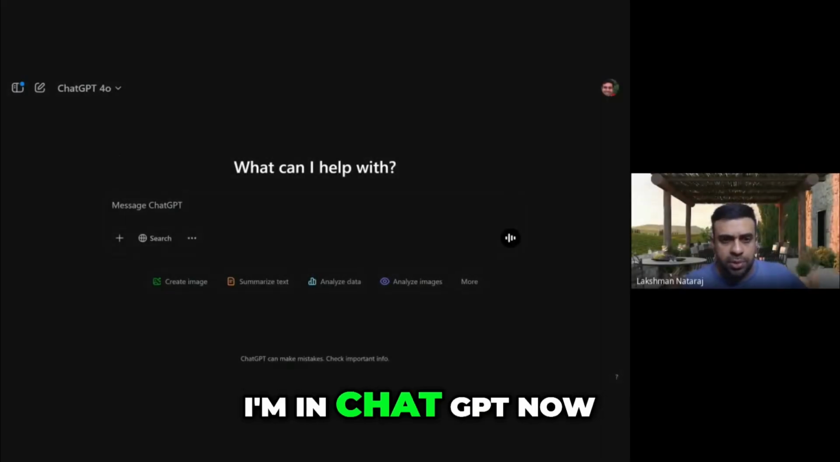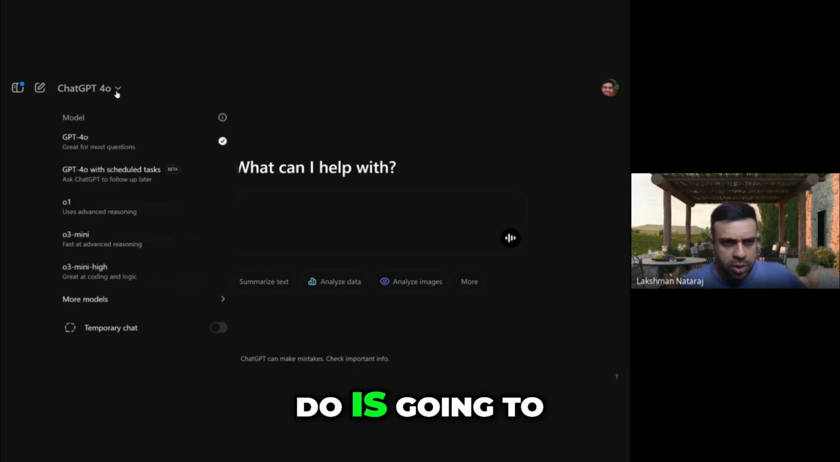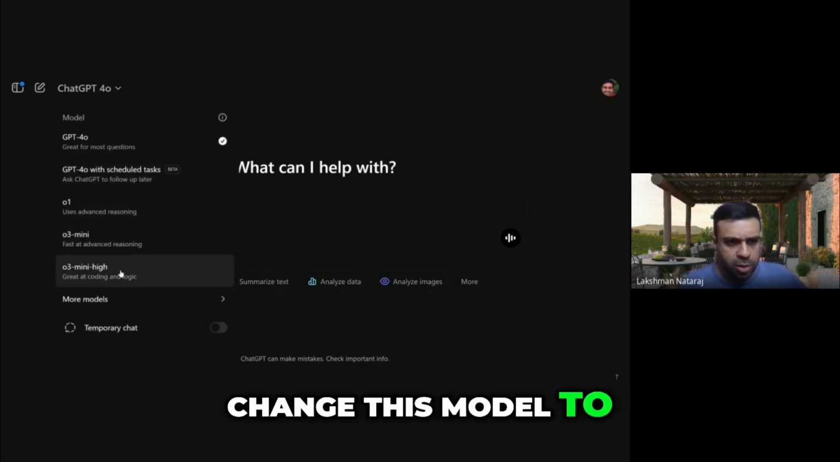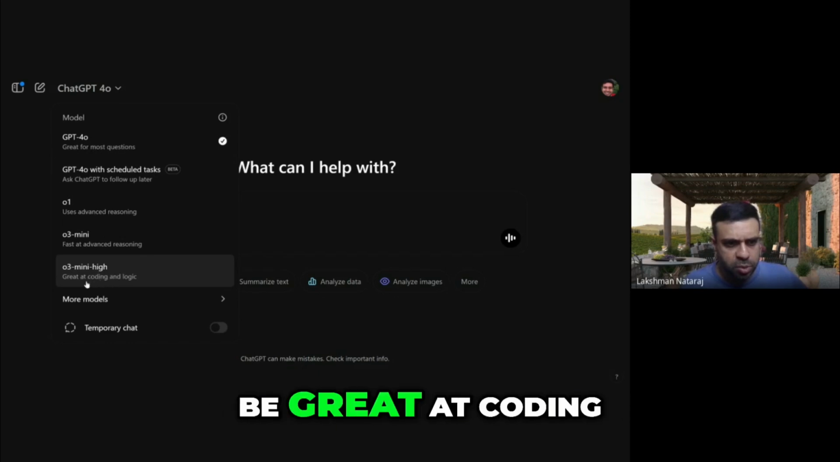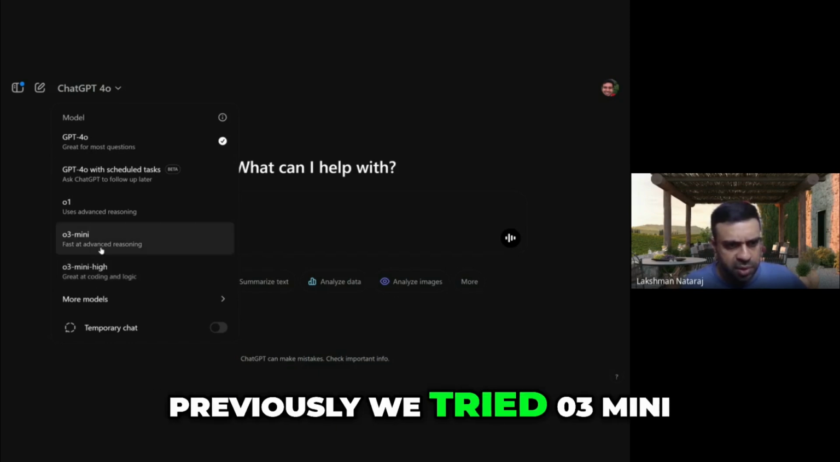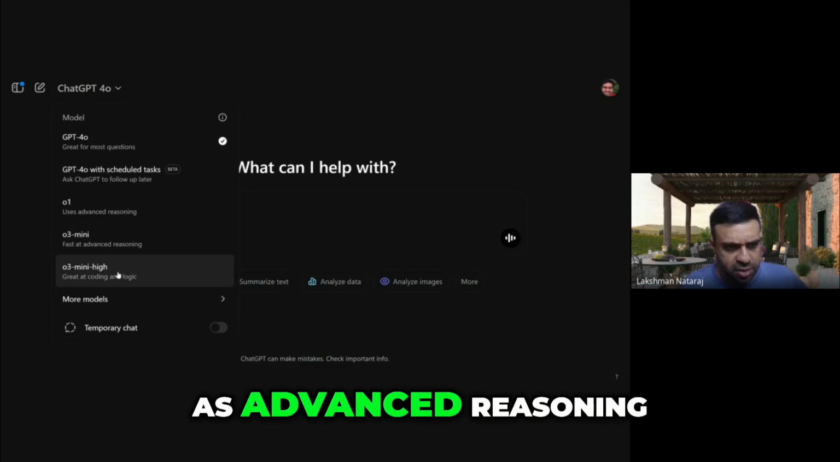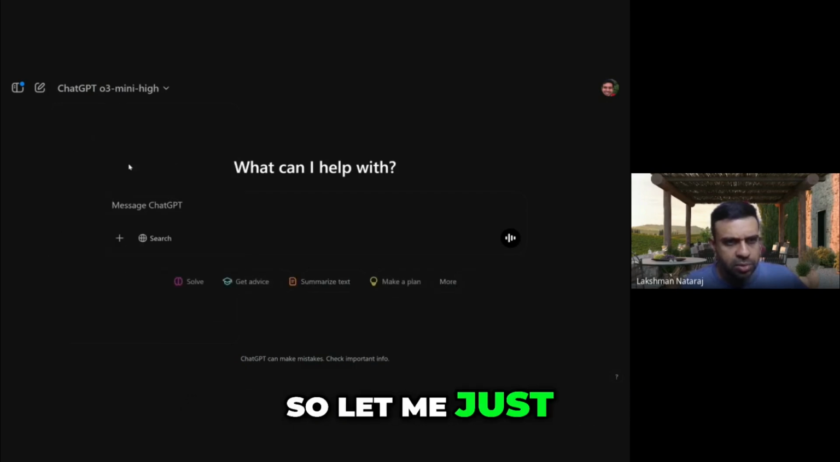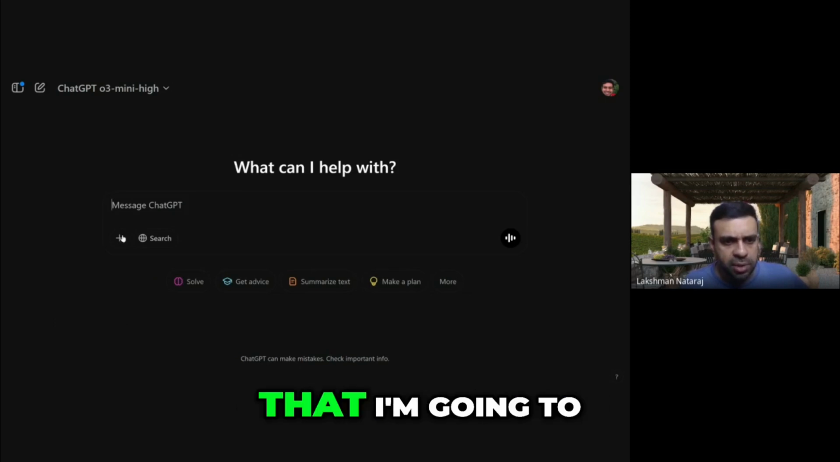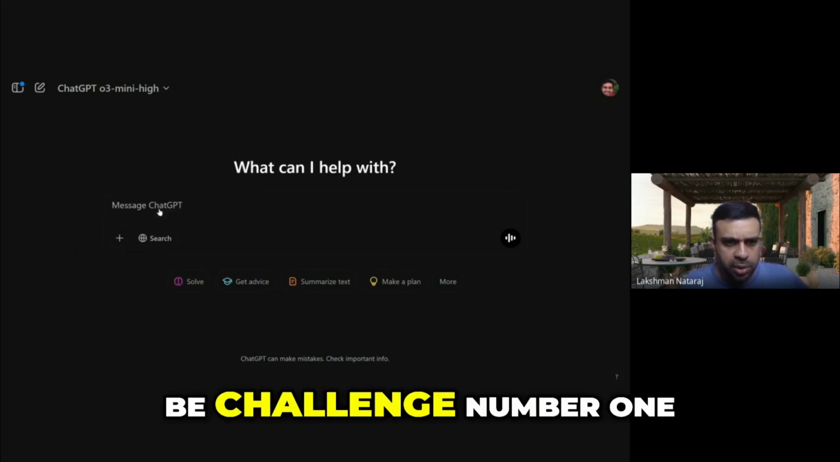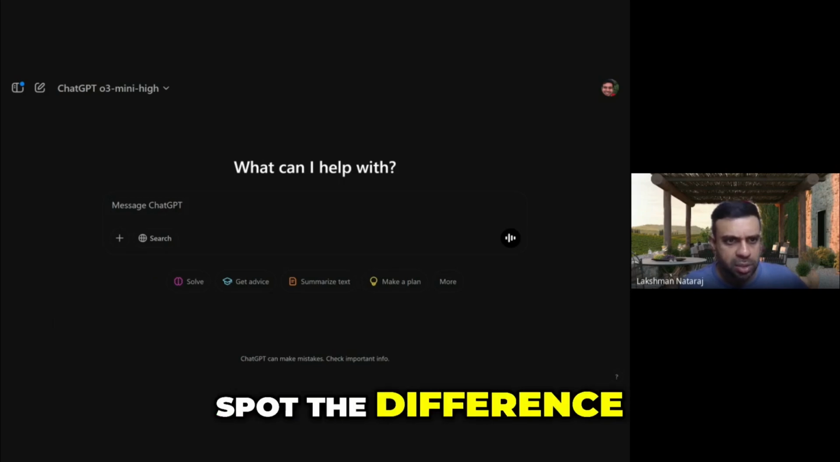So hey, I'm in ChatGPT now. The first thing I'm going to do is change this model to o3-mini-high, which is supposed to be great at coding and logic. Previously, we tried o3-mini, which is fast at advanced reasoning. So let me just change the model now. And the first image that I'm going to upload is challenge number 1, the spot the difference challenge.